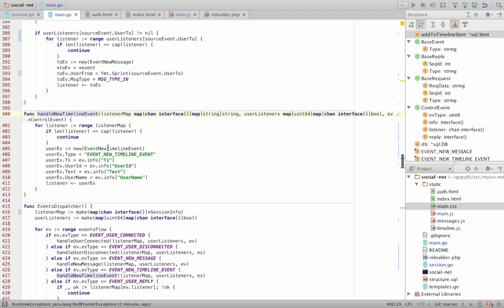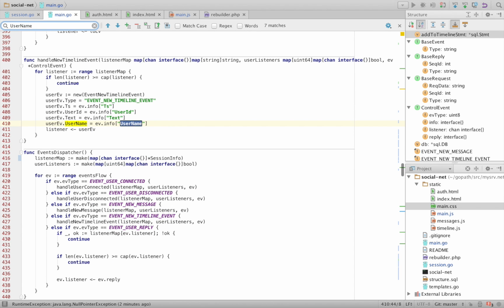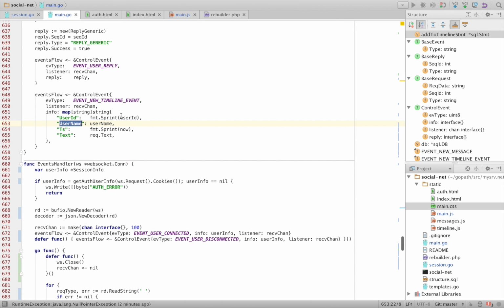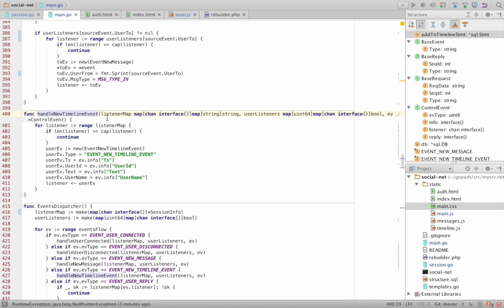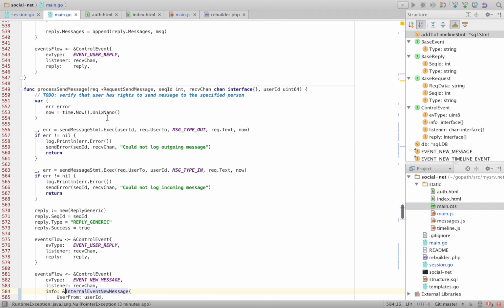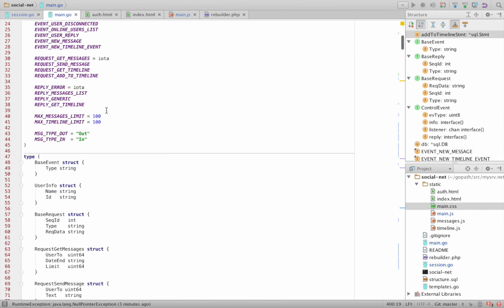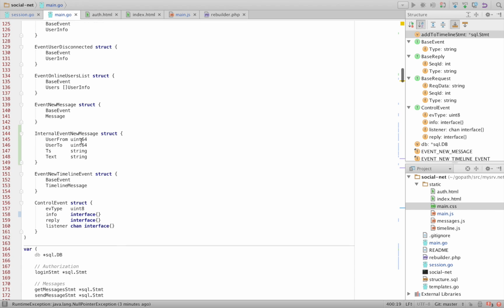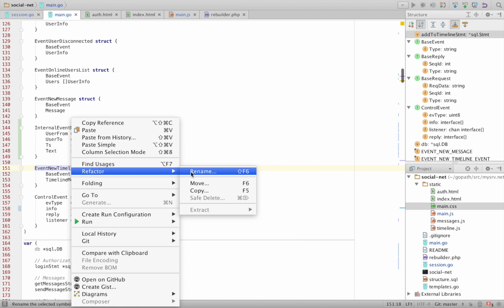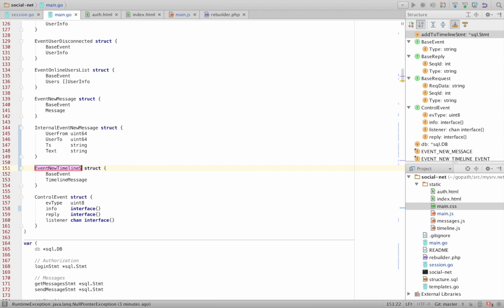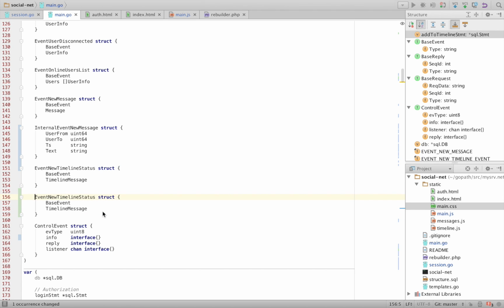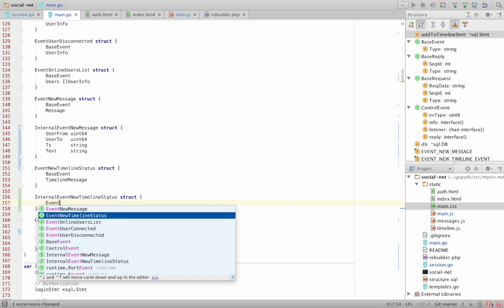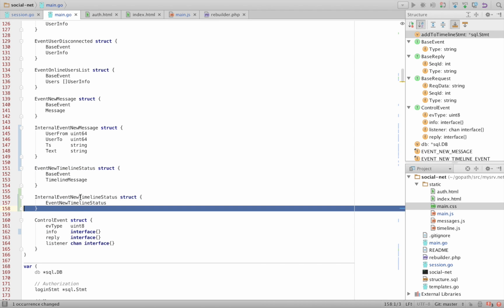Handle new timeline event. So with the timeline events, I think that's the same. Yes. So we need to introduce a new type, like events new timeline event. Oh, event new timeline event. It's strange, probably. Event new status. Event new timeline status. Yes, and so we should introduce the internal type that we would use if it is needed. I don't know. Let's suppose that new timeline status can be used first.